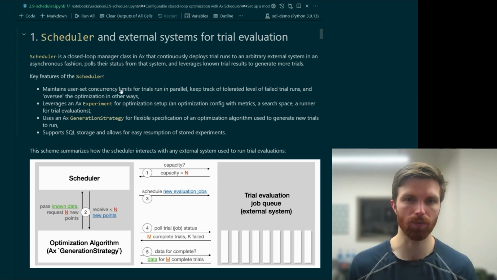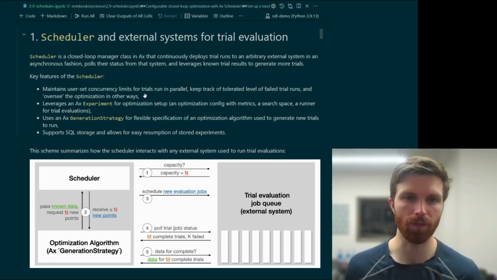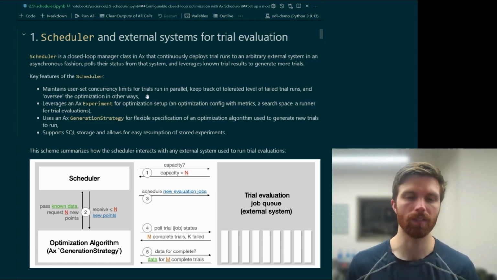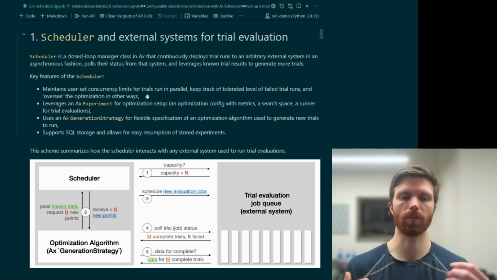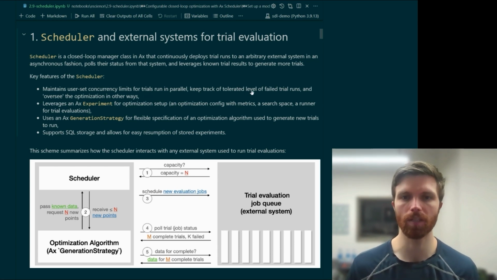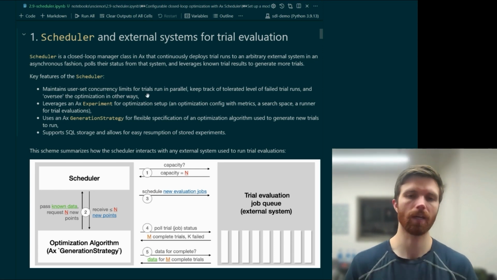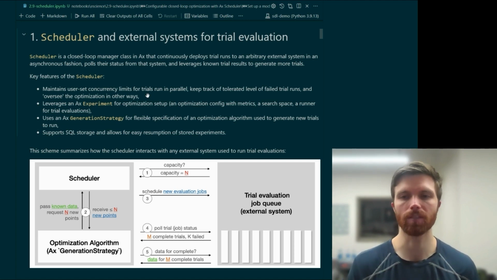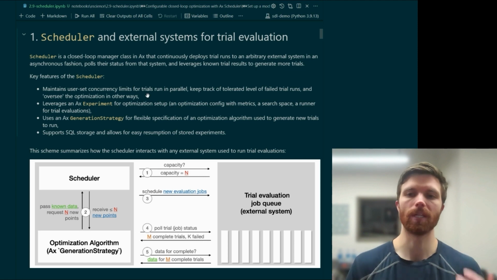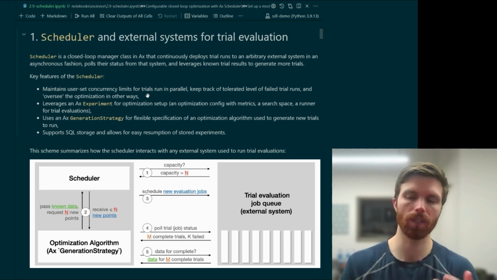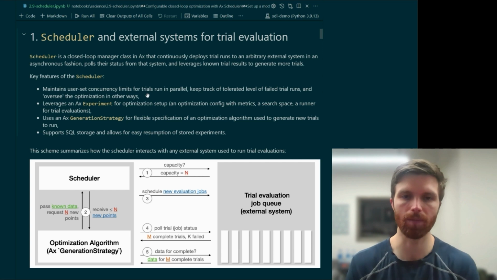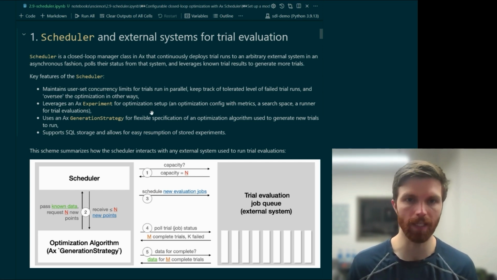And some of the features of the scheduler API, I talked about some of the configurability, is that you can set concurrency limits for trials that are running in parallel, trials that are running asynchronously. You can keep track of failed trial runs very easily, and oversee the optimization in other ways. If you run these sets of trials or batches of trials, you can get information from those as soon as the individual pieces in the batch are available.